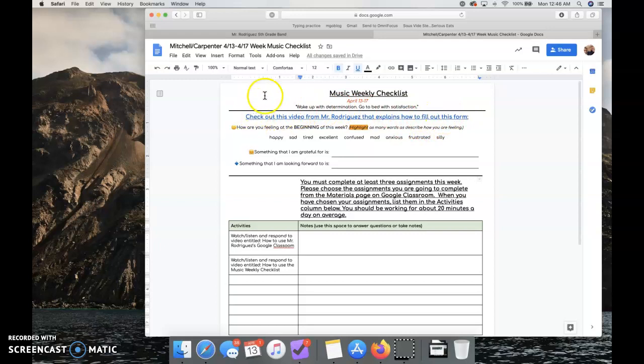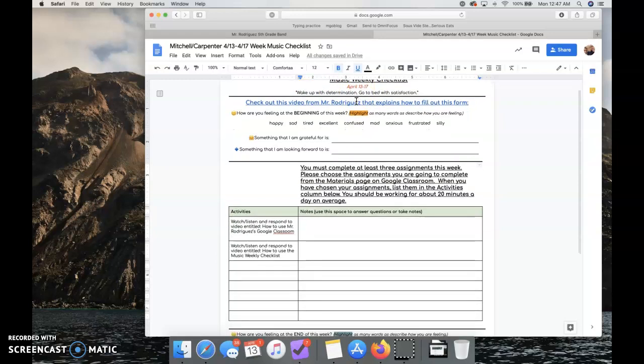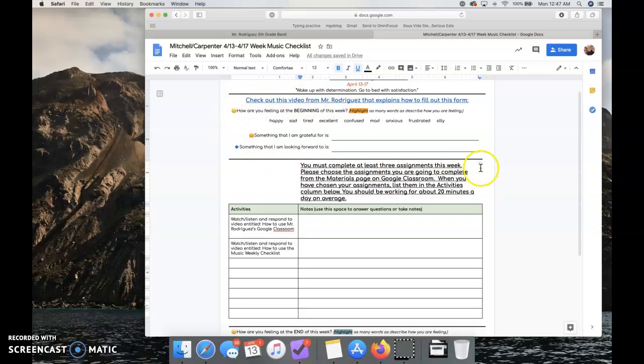Okay, so here we are looking at the weekly checklist. I'm just going to go top to bottom on this to give you an idea how this works. Obviously, these are the dates right here. This will change as we go through the rest of the 9 weeks. Okay, this section at the top is just a section for me to get an idea of how you're feeling. What you're going to do is highlight any and all of these words that resonate with you as to how you're feeling.